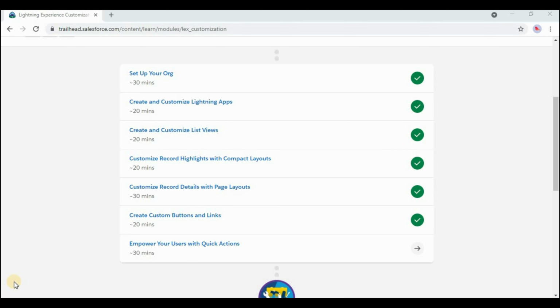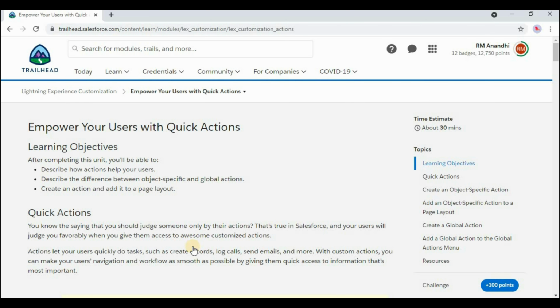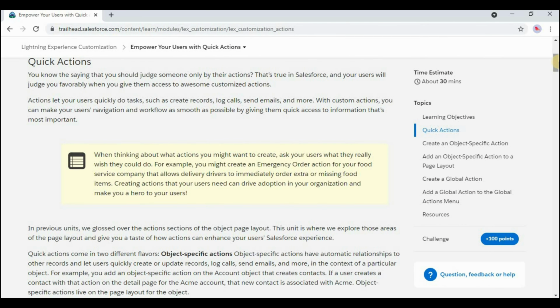Today in this video you are going to see the last unit of Lightning Experience Customization, and that is Empower Your Users with Quick Actions. This module describes how actions help our users, and also the difference between object specific and global actions. So before that, let us see what quick actions are.